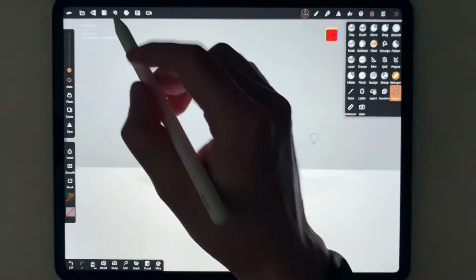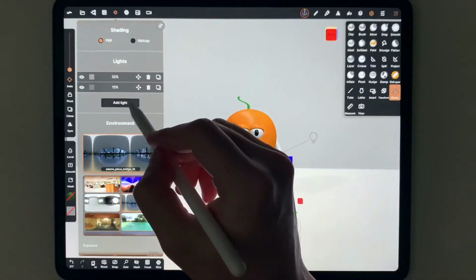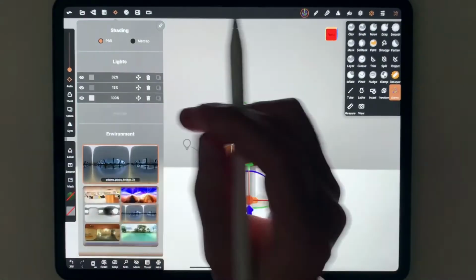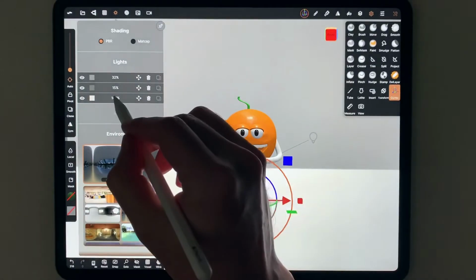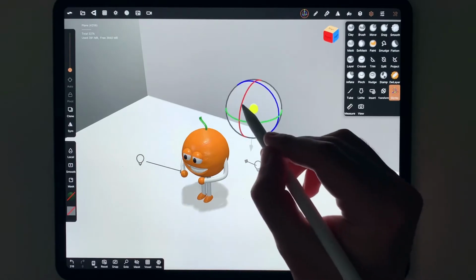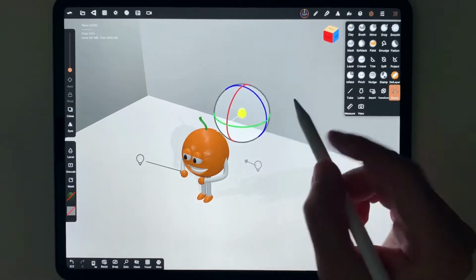Let me now add a rim light from behind, and you can only add 3 lights in Nomad Sculpt, so keep that in mind. This would be my last light. Again, click on the percentage or the intensity of the light in order to be able to move it. I want this to be a spotlight.